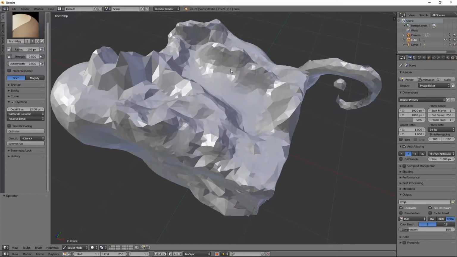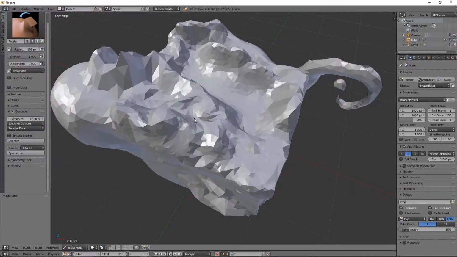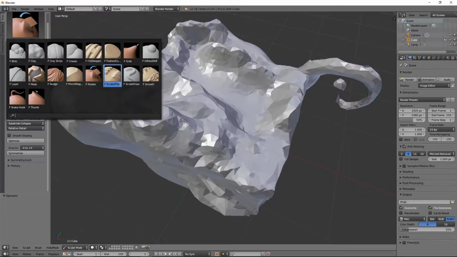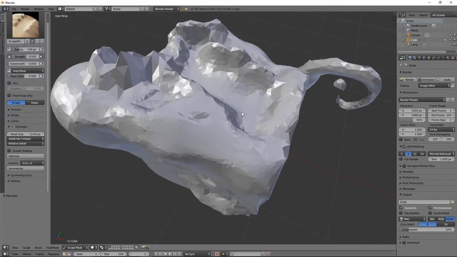Pinch, very clear, kind of pinches them in. And of course, magnify will do the opposite. Rotate, pretty straightforward. You can rotate it, the buttons disappear because that's all it does. Scrape can be kind of cool if you're just going through again, like you want to get rid of some of the stuff.